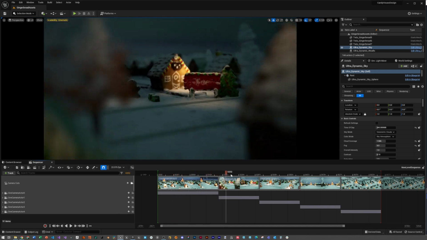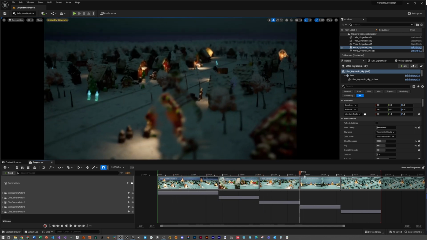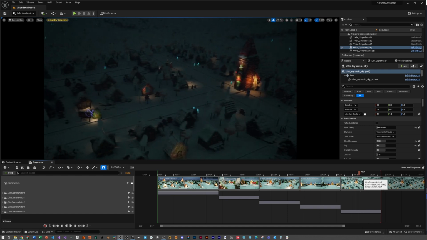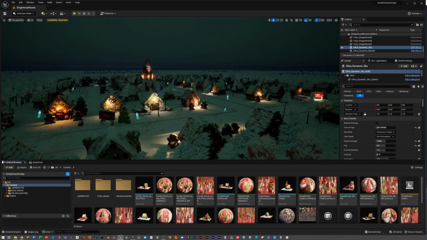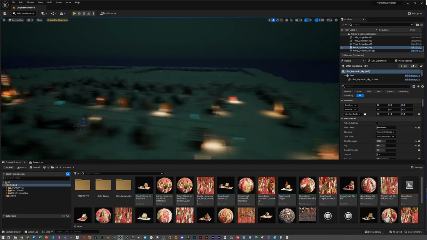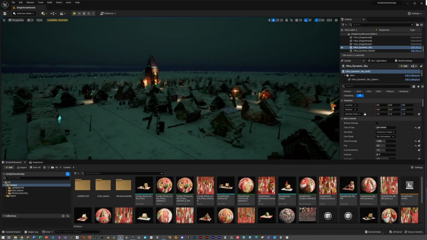I'm going to be covering how I made this cinematic with Unreal Engine, exploring the weather systems with Ultra Dynamic Sky. And so we're just going to hop in and put together this scene.